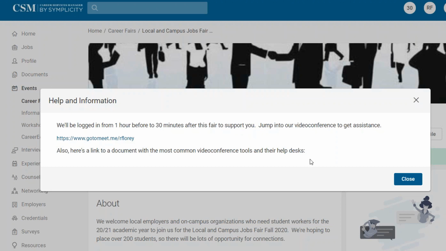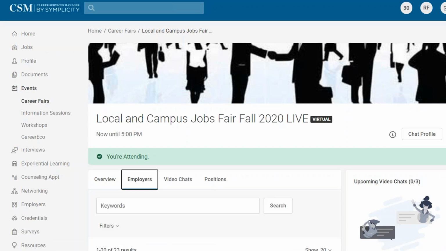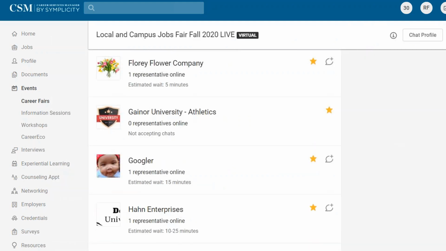And then also I said, here's a link to some common video conference. So, you also could put some more information in here for your students. Okay, so that's how a student might get in contact with you during the fair. If I click on employers, I'm going to see the list of employers that are attending. You can see I favorited everybody.